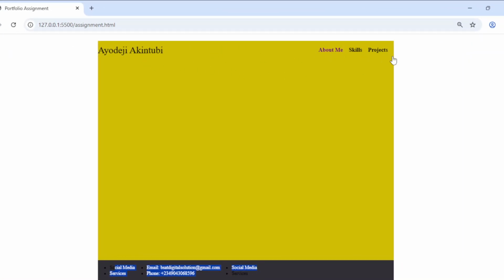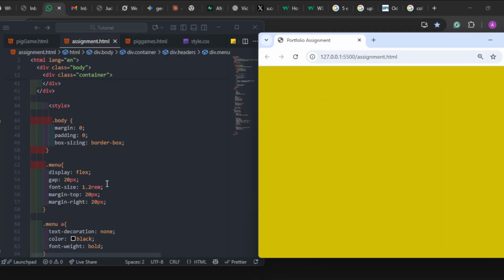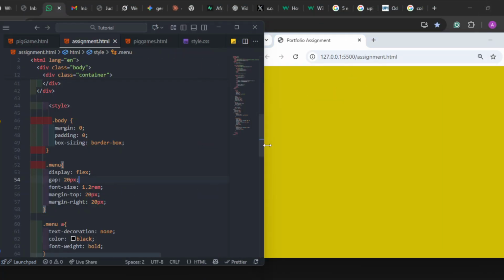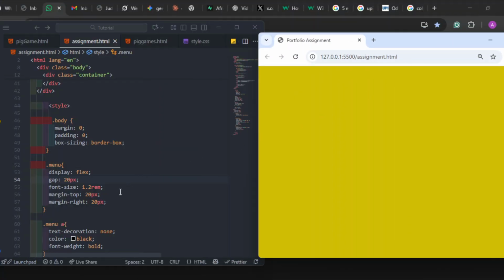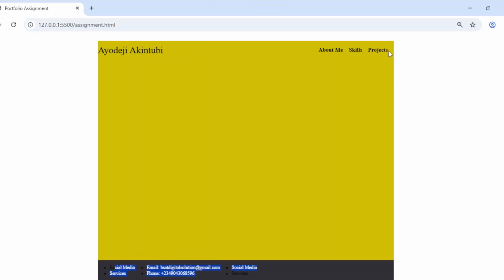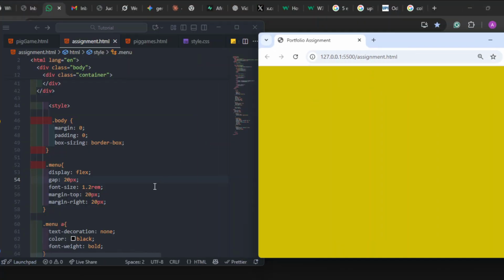Both of them are displayed on a straight line because of that display flex. Then gap 20 pixel, I use a 20 pixel gap in them. Then you have margin right, margin top. Margin right means although I want to space them, you still have some margin here, and some margin here, so that it is not too close to the top. That is what I did there.